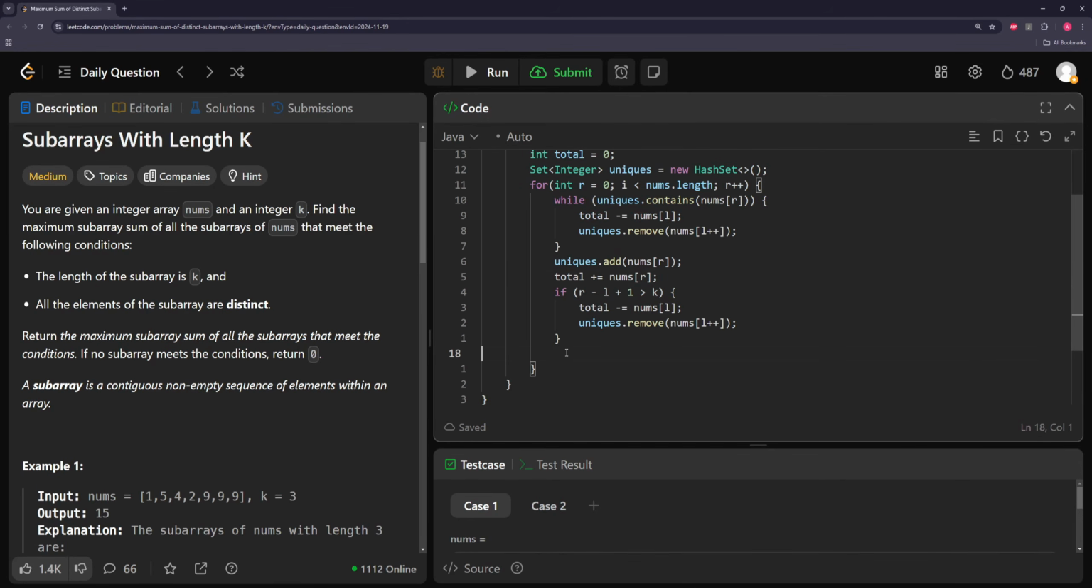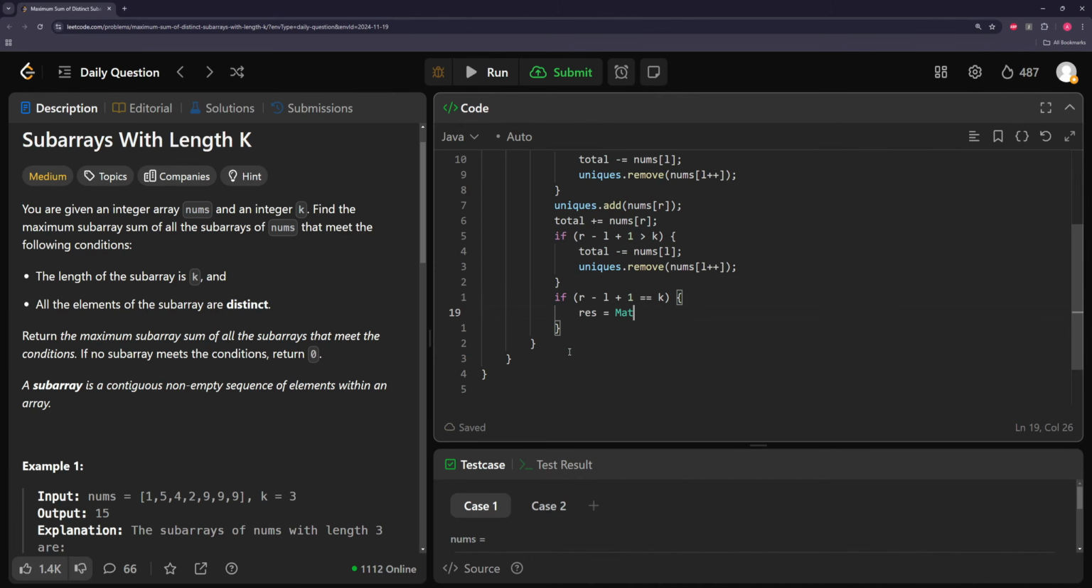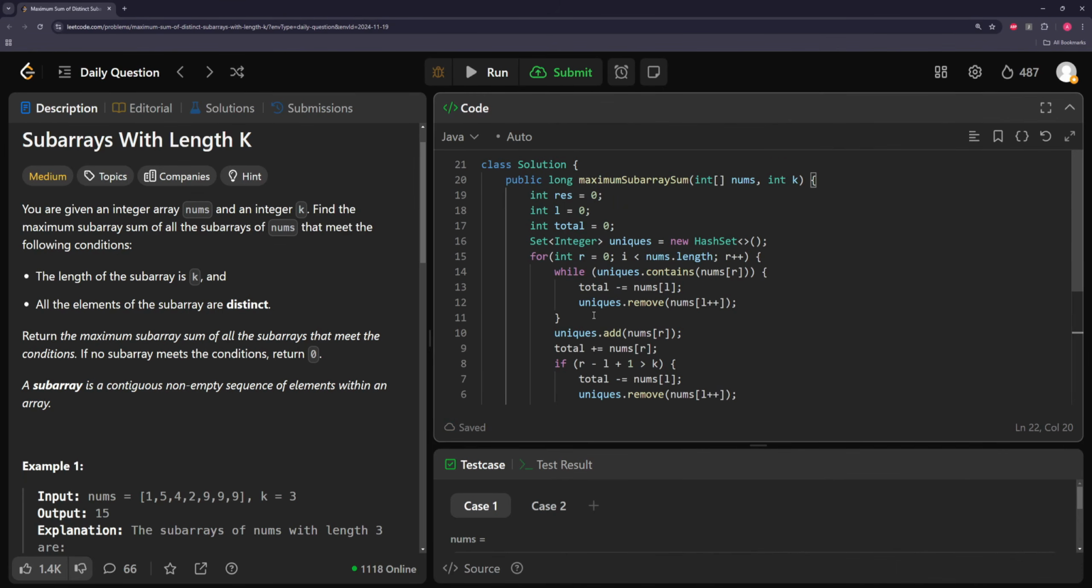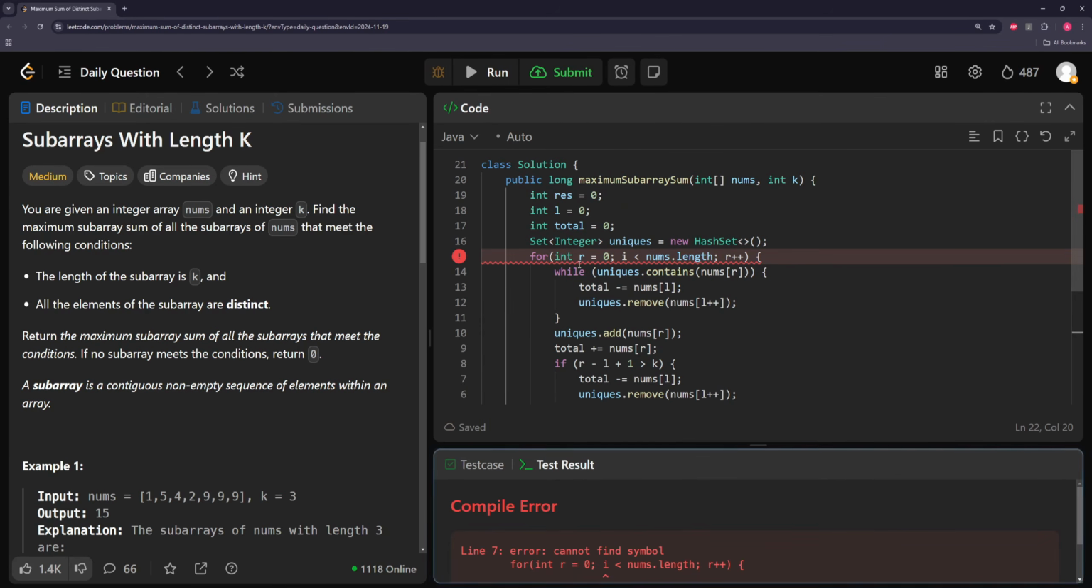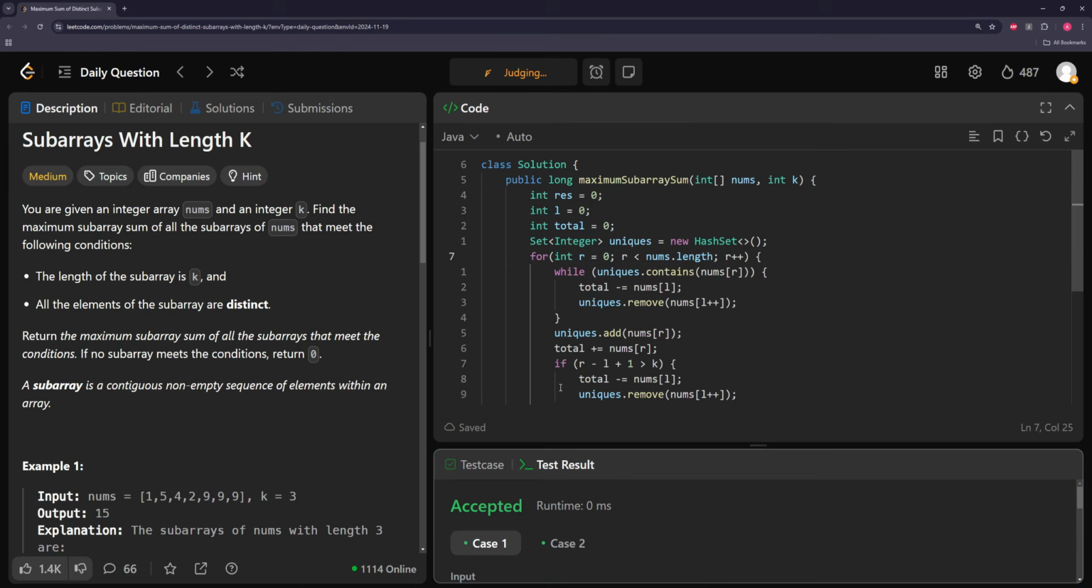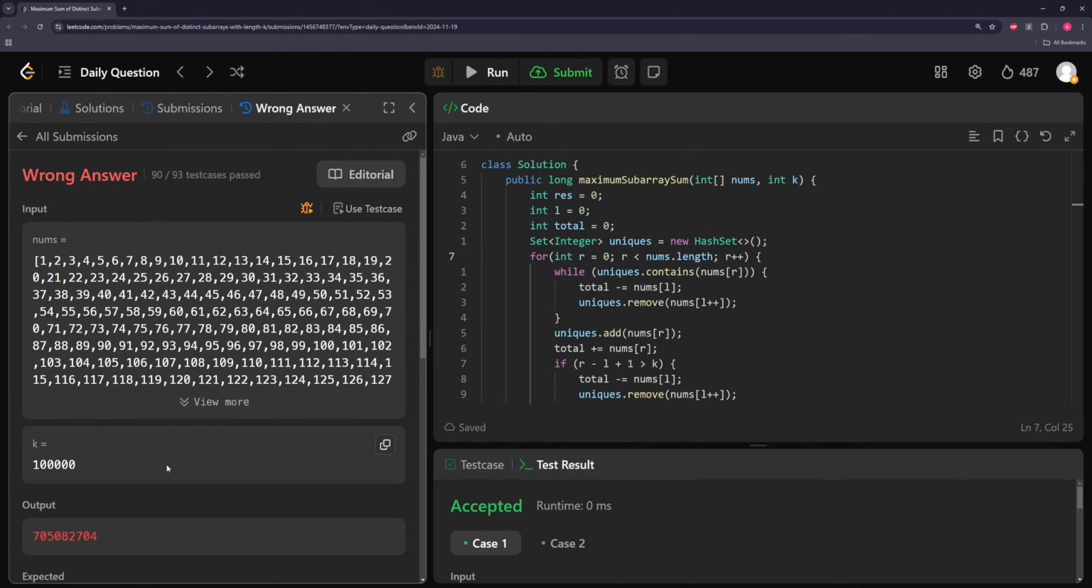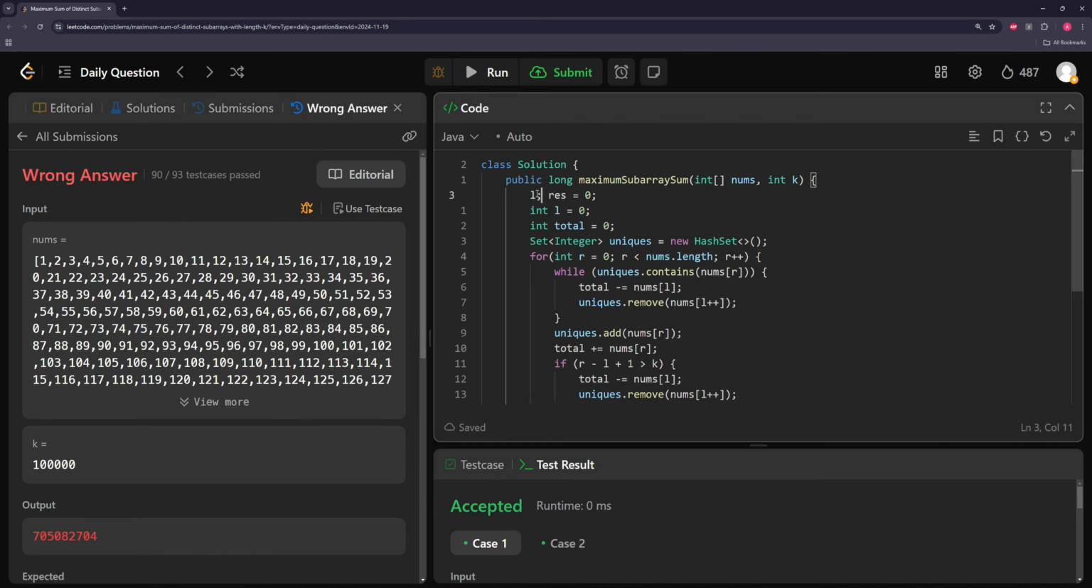Okay, so now we should have a valid window, but it might be too short, so we're going to check for that. So if it's k, then we get the result. And then we just return the result, and if we never found anything, we should just have 0. Let's see what we get. Oh, so we need a long.